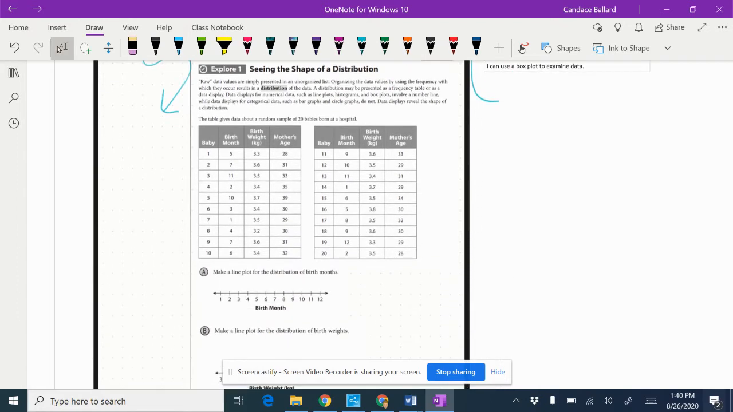They gave us this giant table, and they want us to start by making a line plot for the distribution of birth months. A line plot is also a dot plot, so you can use dots, or you can use little X's. I'm going to choose to use little X's. So we're looking at birth months. I'm just going to go through. I've got one at 5. I'm just going to check it off.